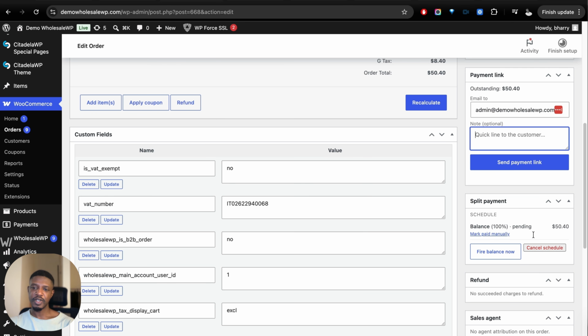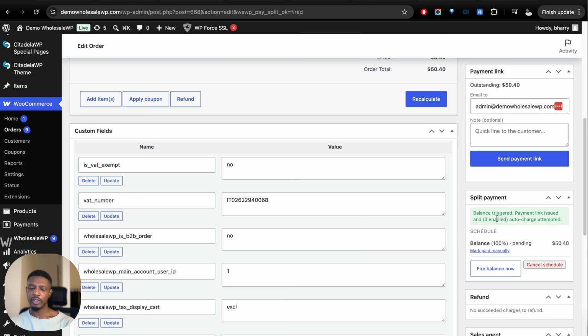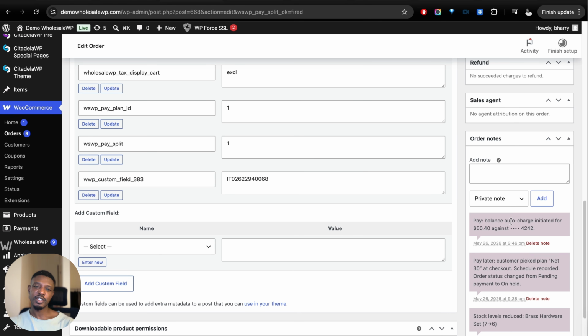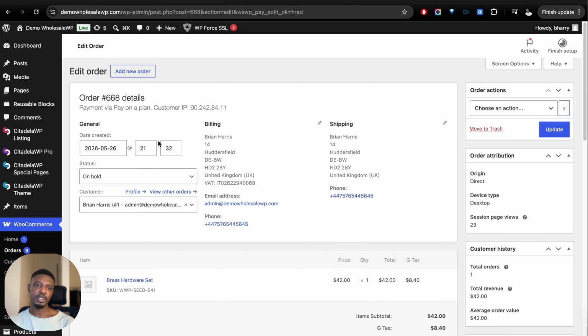We've also got split payment and order history here. So let's say, for example, we allow them to deposit a set percentage up front, like 25%. We'd see it here, and we'd also see the outstanding amount. Here as well, we can click fire balance now. Let's hit OK. So now the pay link has been issued, and because we've got auto charge on the system, we can see we've automatically charged them this $50.40. Since the payment has been successful, we can change this to completed, for example.